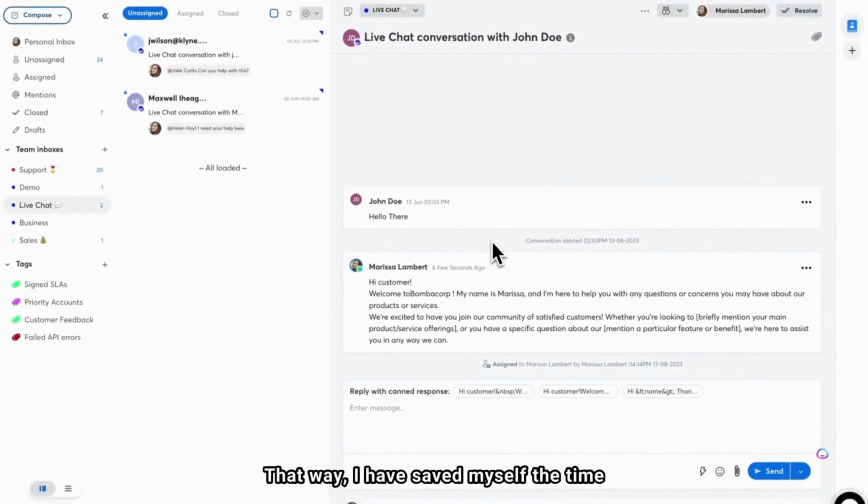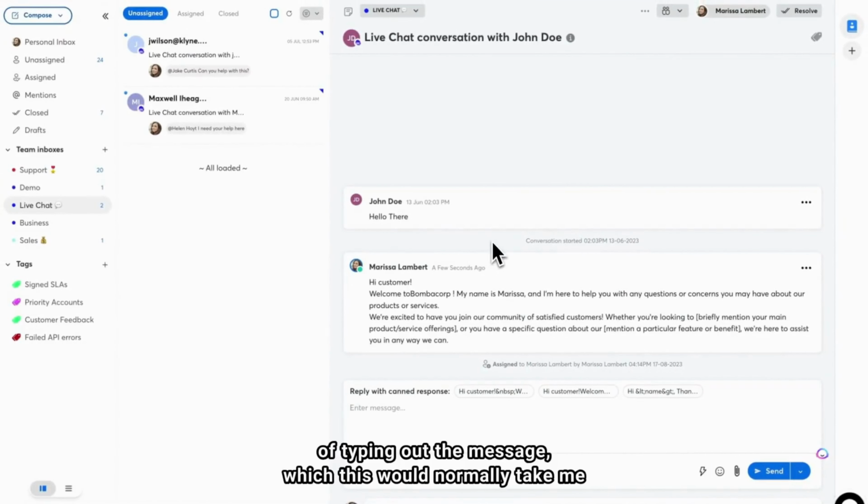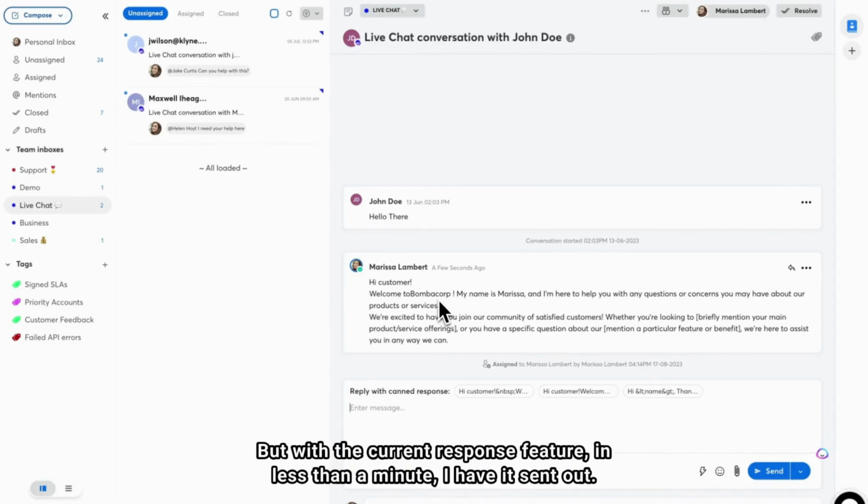And that way I have saved myself the time of typing out the message, which would normally take me 5 to 10 minutes to have typed out and previewed, but with the canned response feature, in less than a minute I have it sent out.